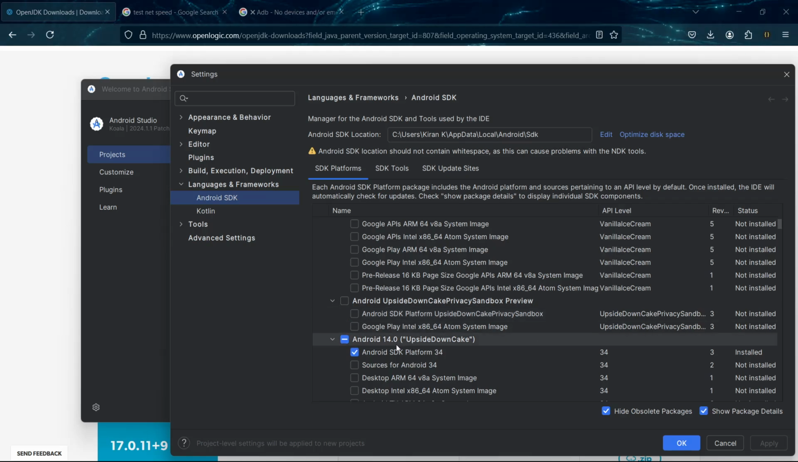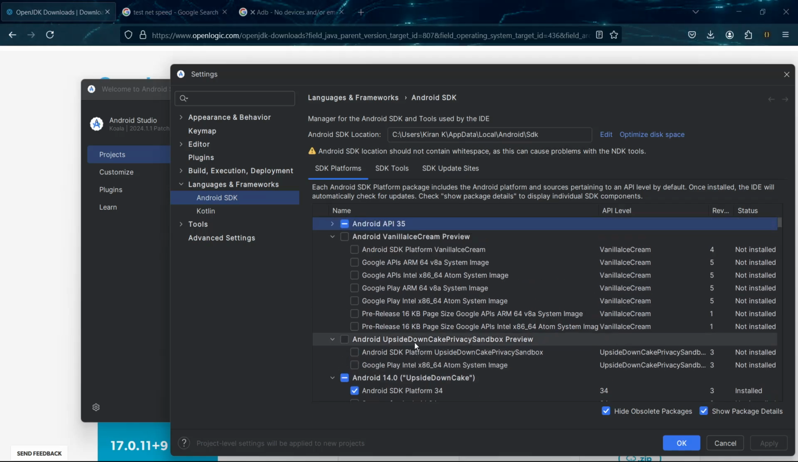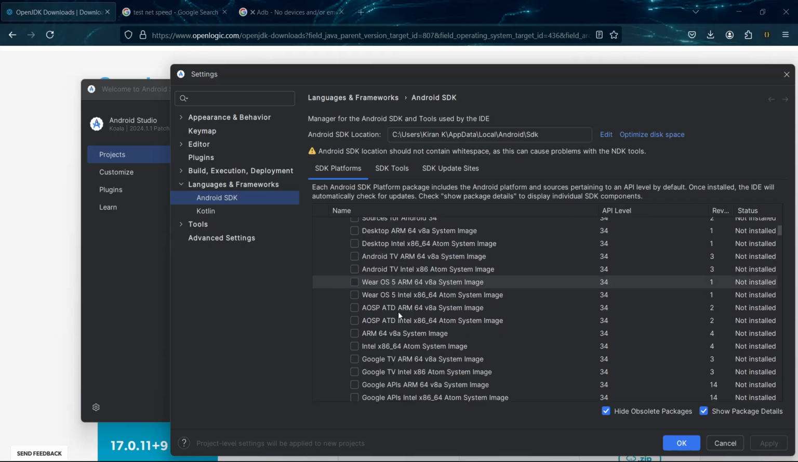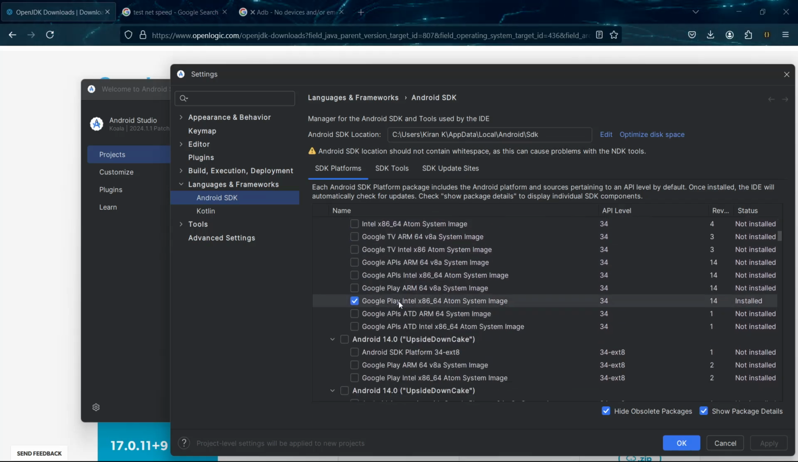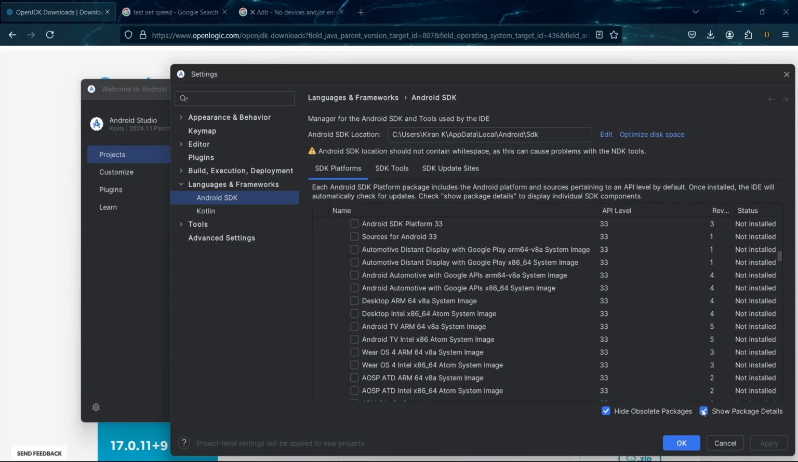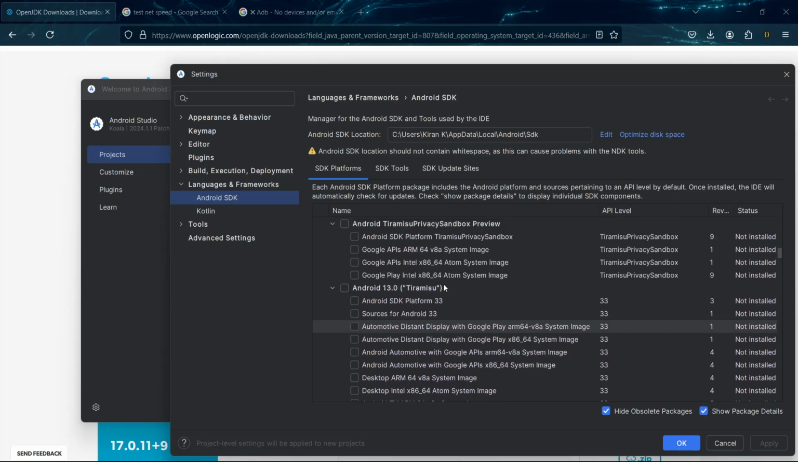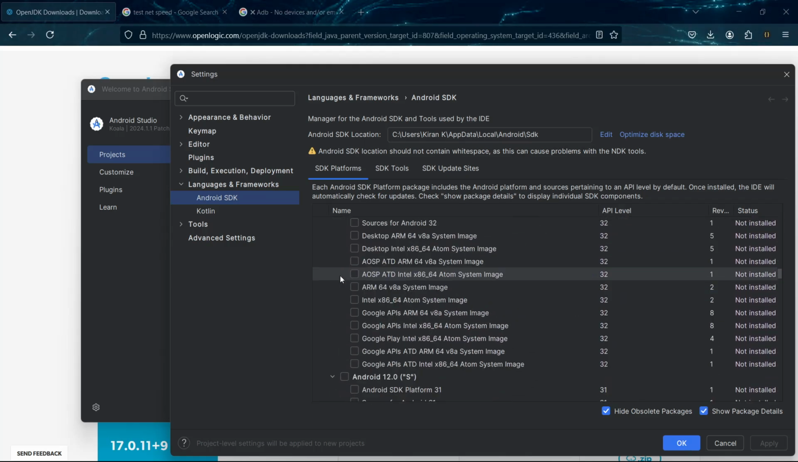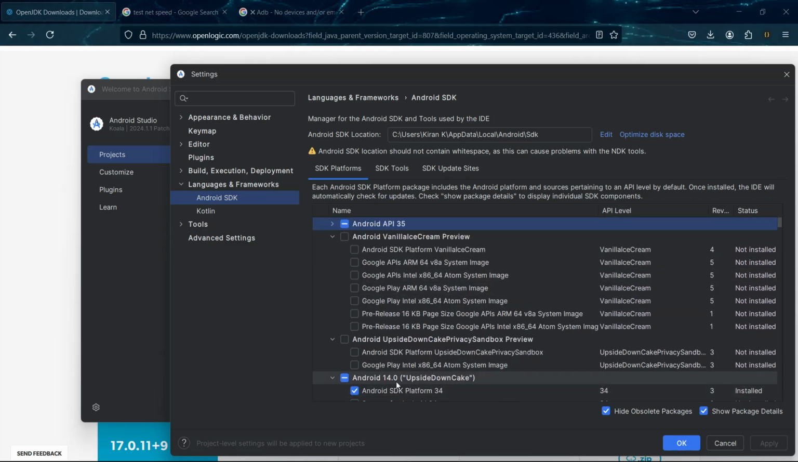Check Android 14, the upside down cake, and select SDK Platform 34, along with the related Google Play Intel system image. If you are not getting this option, check Show Package Details and it will show all the things. I have downloaded the SDKs 34 and 35.